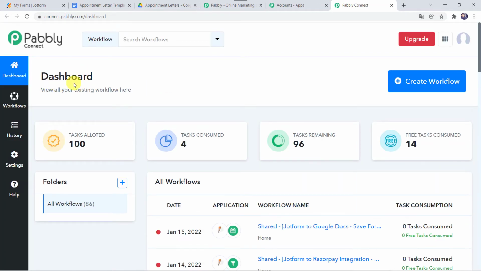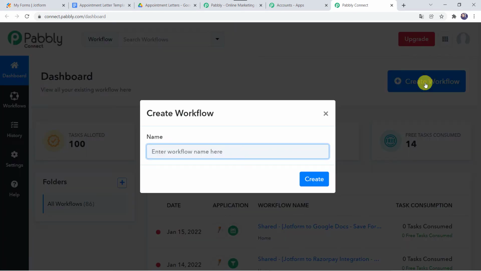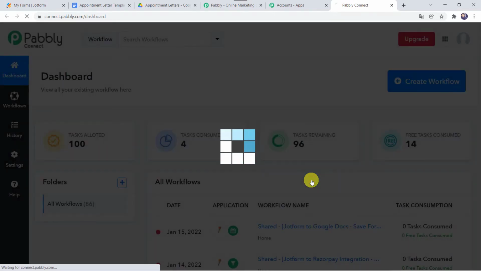This is the dashboard of Pabbly Connect. Here we have to create a workflow. For that, come to this plus sign and click on Create Workflow. Here we have to give a name to the workflow. So let us give the name as JotForm to Google Docs Integration. Here you can give the workflow name as per your requirement and simply click on Create.